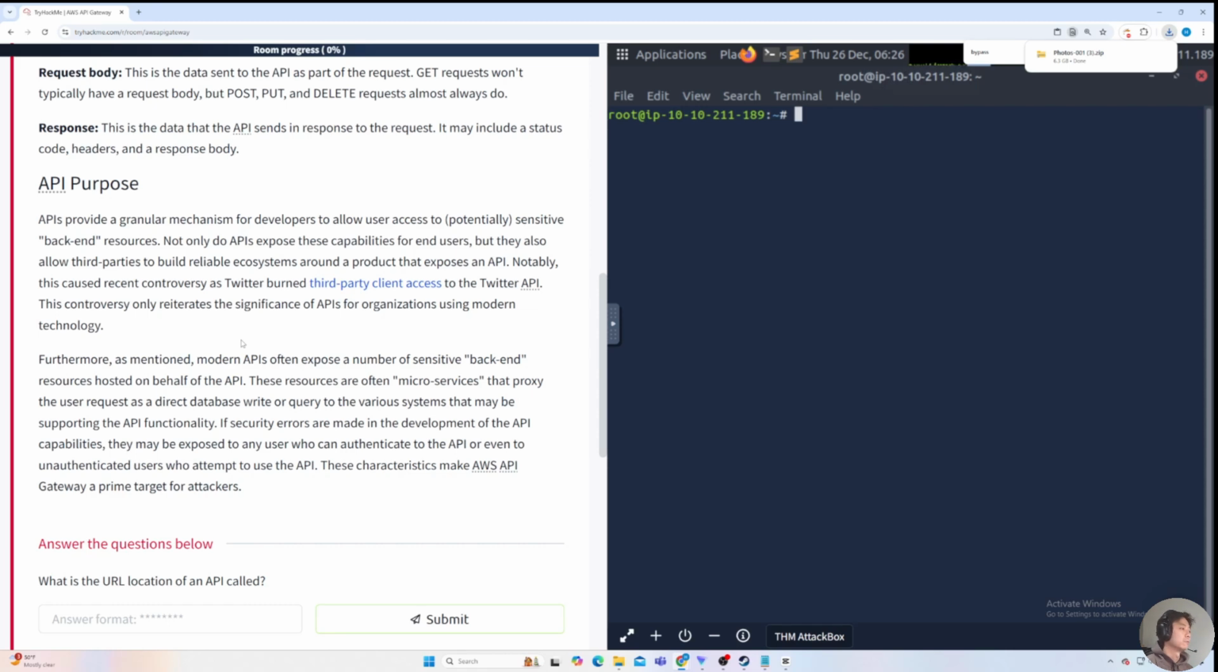Furthermore, as mentioned, modern APIs often expose a number of sensitive backend resources hosted on behalf of the API. These resources are often microservices that proxy the user request as a direct database write or query to the various systems that may be supporting the API functionality. If security errors are made in the development of the API capabilities, they may be exposed to any user who can authenticate to the API, or even to unauthenticated users who attempt to use the API. These characteristics make AWS API Gateway a prime target for attackers.